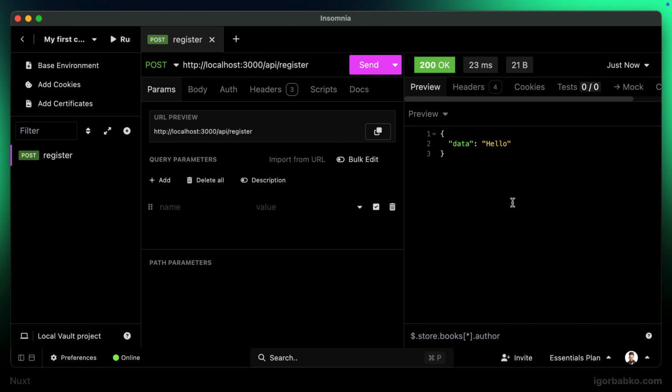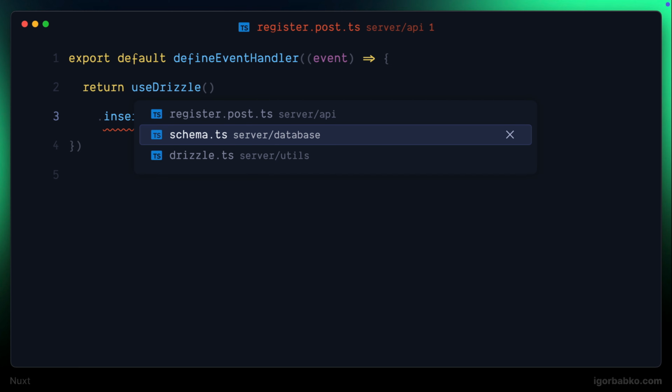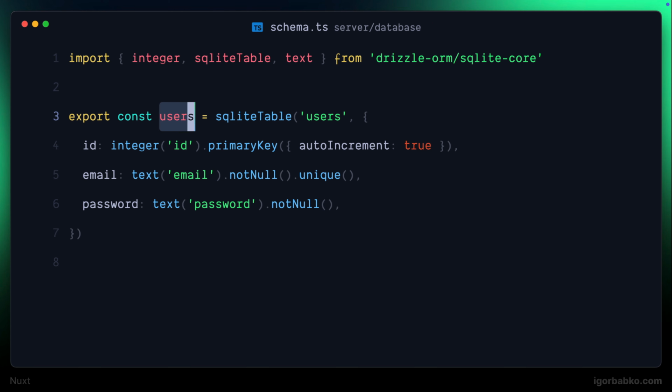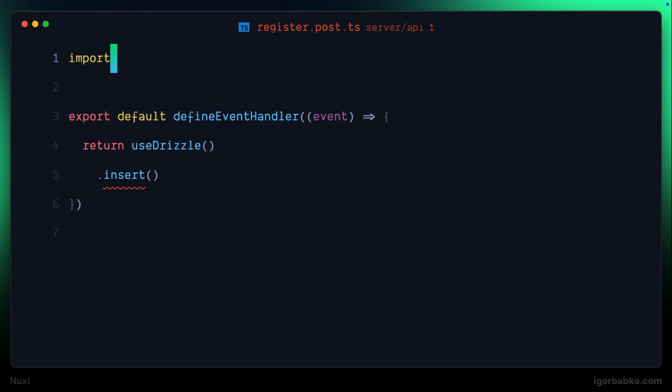And now what I'm going to do is reach out to that useDrizzle function that we defined earlier, which will give us the database client, and I'm going to call the .insert method on it in order to insert data into the database. This insert method accepts an object which corresponds to a particular table, which we can get from the schema.ts file. We are already exporting this object in here. So I'm going to import this users object right here, which corresponds to the users table from the schema.ts file. And now let's pass it down to the insert method.